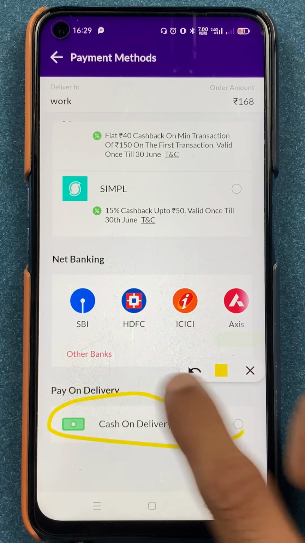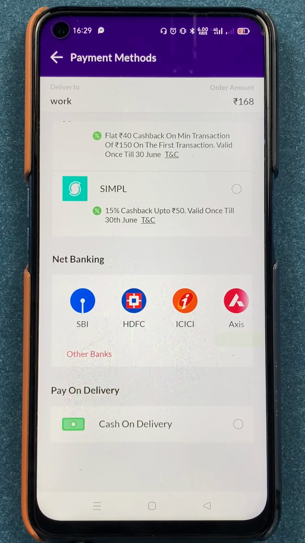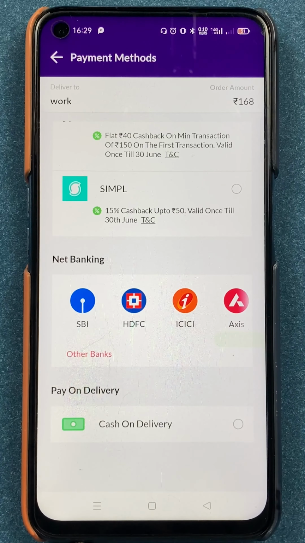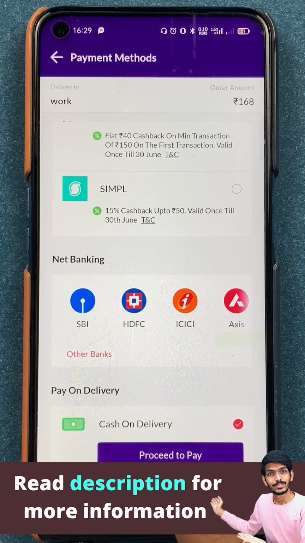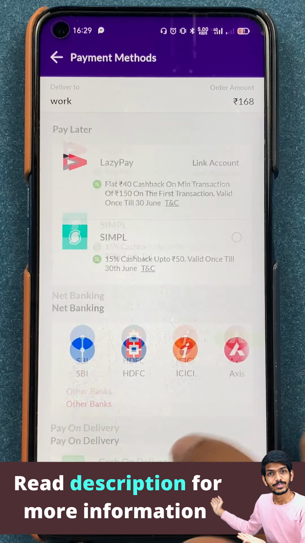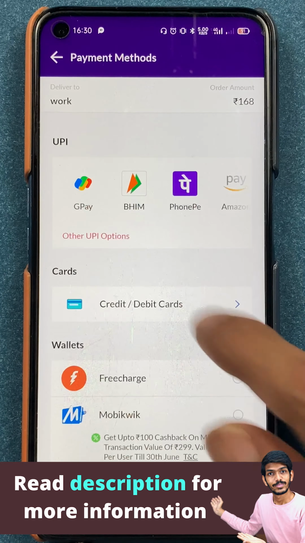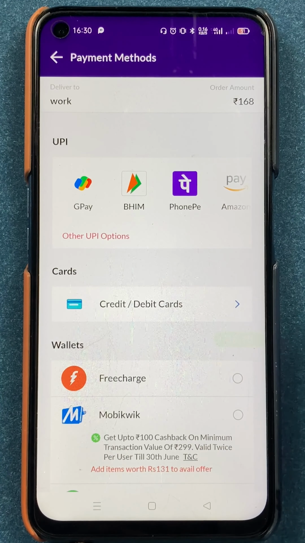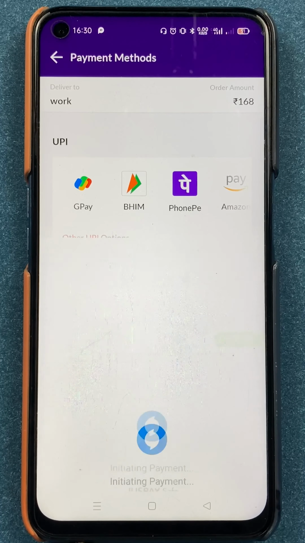The last option which you can choose is cash on delivery. Now, if you want to place a cash on delivery order, you can select the cash on delivery option over here. So you just have to click on that circle and then click on proceed to pay. But I am going to do online payment. So what I'll do is select the UPI option over here and select the Phone Pay option. So I'll click on Phone Pay.